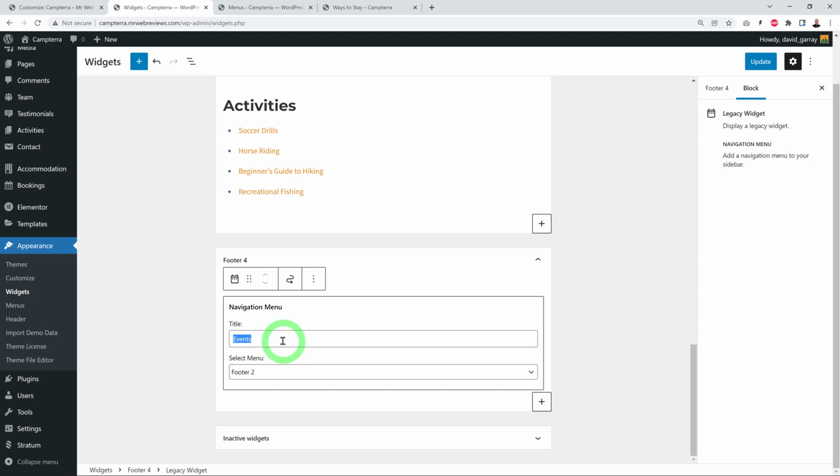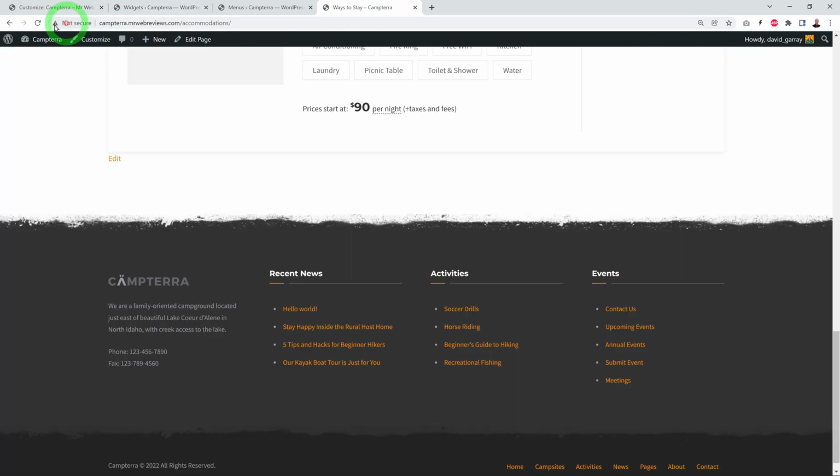So let's put here quick links or something like this. If I click update and let's refresh, as you can see now it says quick links and we have the contact us that's been added. So this is basically how you can customize your footer section.